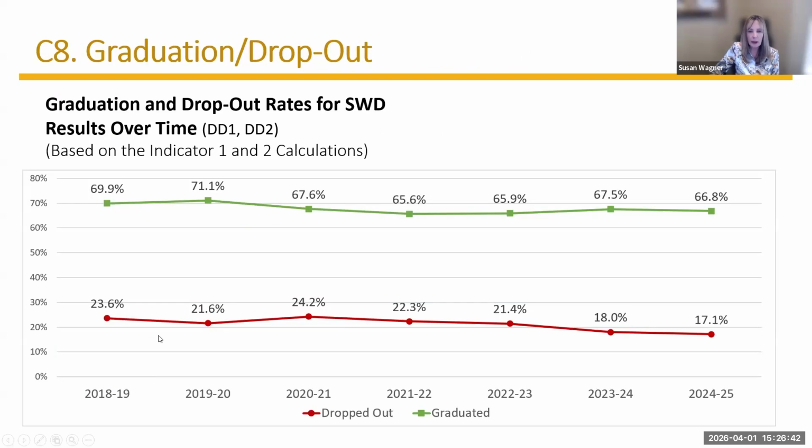So the green line shows the graduation rate over time. It was 69.9%. And since then, we'll discount this COVID year, you can see that the graduation rate now is 66.8%, 3 percentage points lower than it had been. And the dropout rate has gone from 23.6% to 17.1%. So we're seeing a nice trend for dropout, but we wish we would see a corresponding increase for graduation.